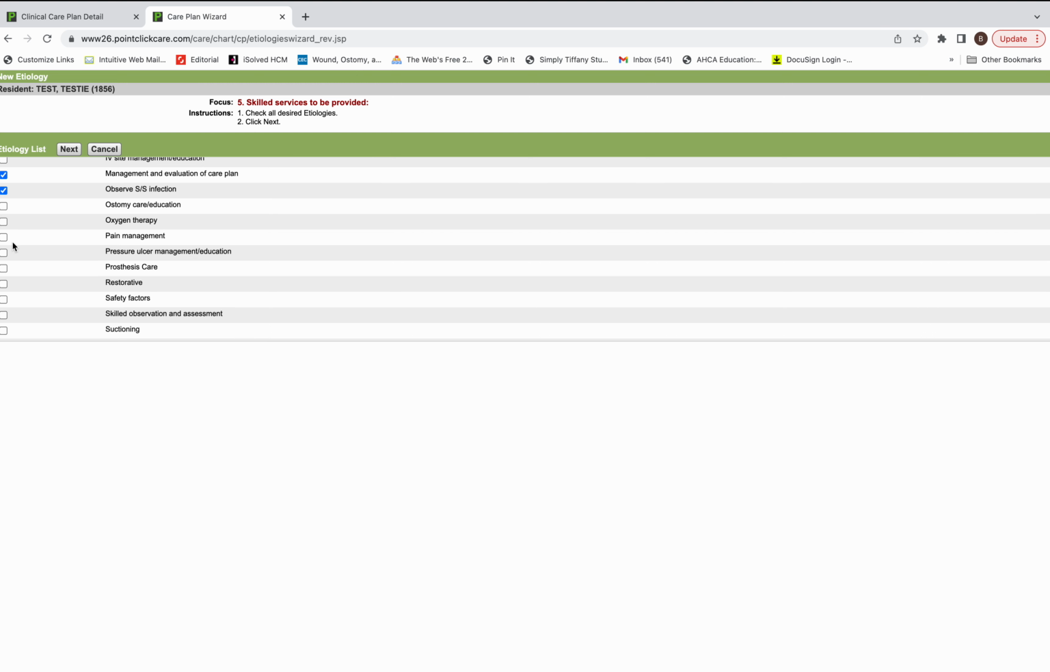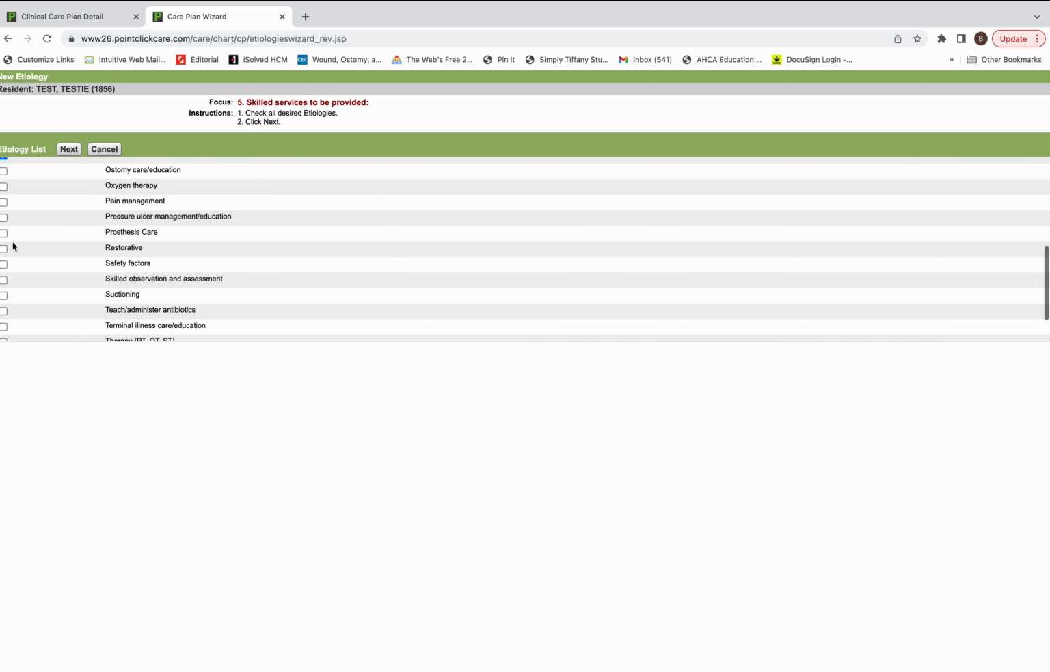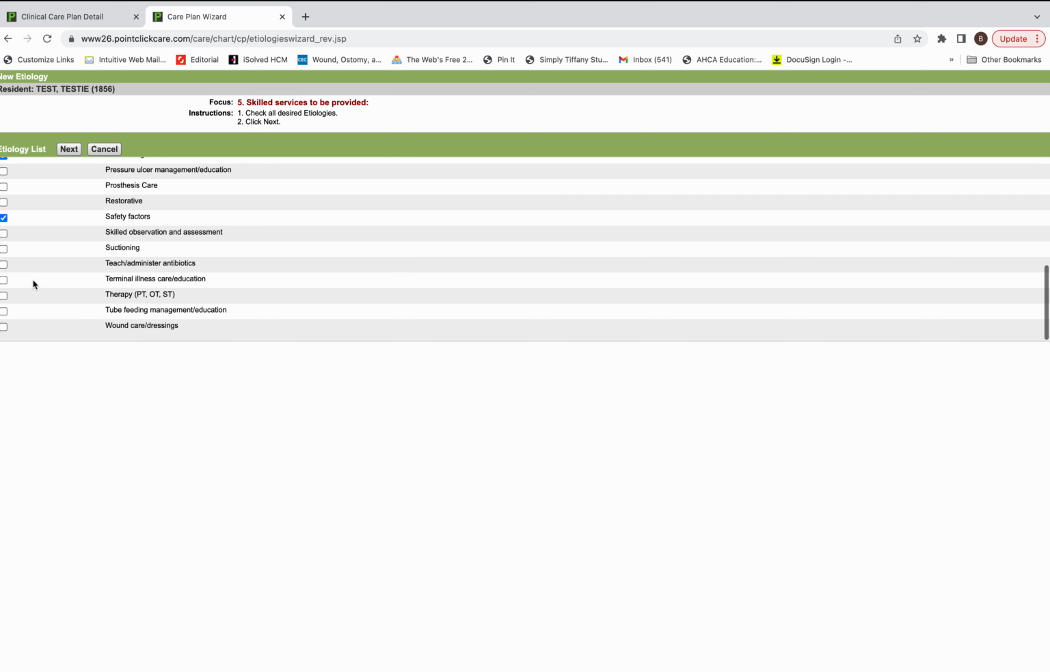She's not on oxygen. Pain management. Safety factors, you're always going to hit that one. Skilled observation assessment, always going to do that one. And then therapy. She's getting therapy. And then wound care as well, because she does have a surgical incision.